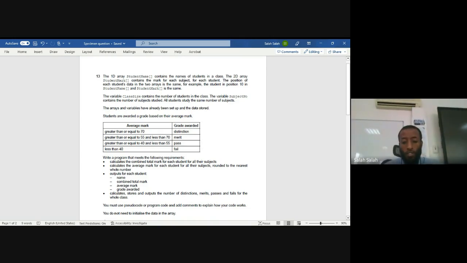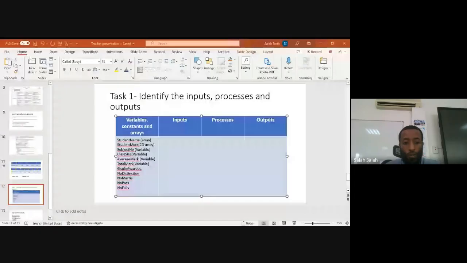So look at that. If I go back to here now, I'm going to just present that little plan that I've created. All I did first of all, when I read the scenario, is, you could do this in the exam if you have time. It will help you when you're doing your response. Just make a list of all the variables, constants, arrays you can identify. I've done that in that first column. Okay.